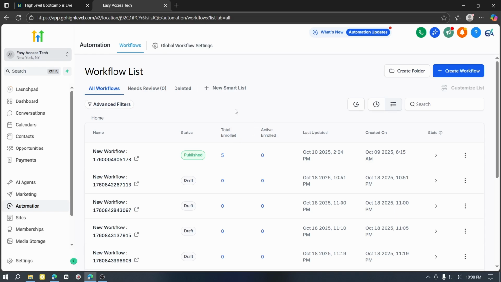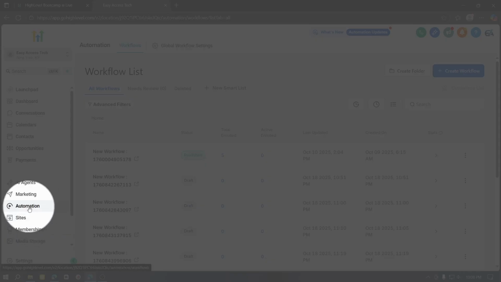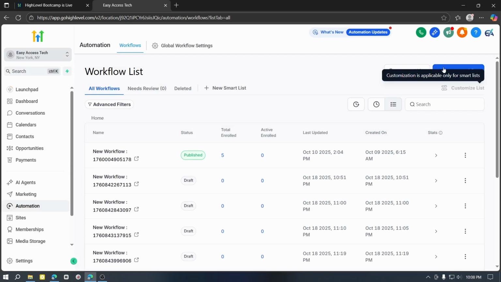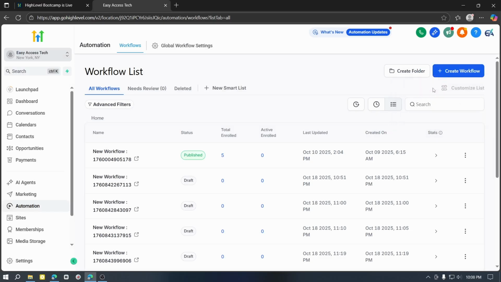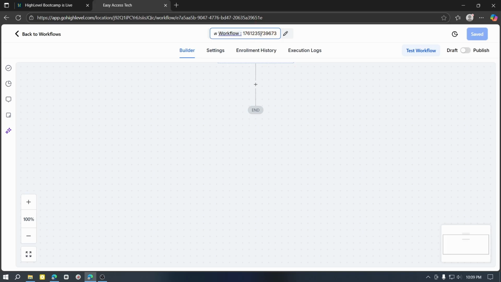So once you are inside your GoHighLevel account, just head over to this automation here. Now click on this create workflow. Now go with this start from scratch. Now let's change the name of this workflow.